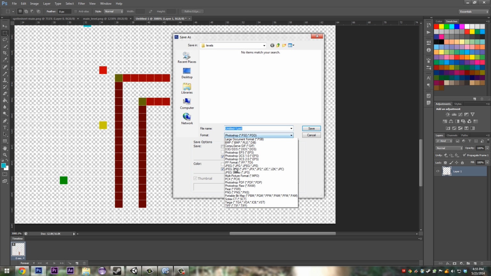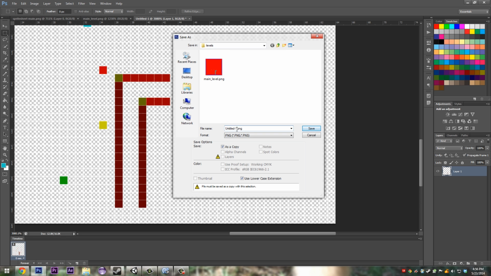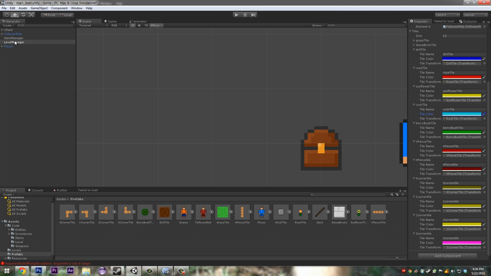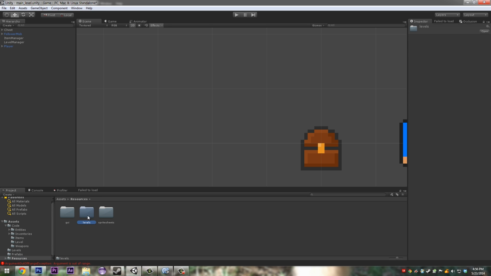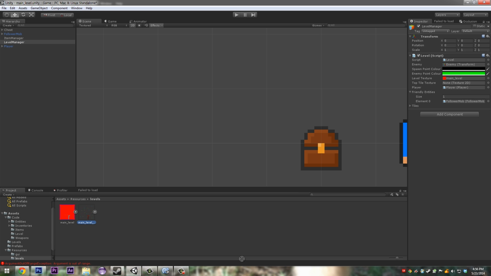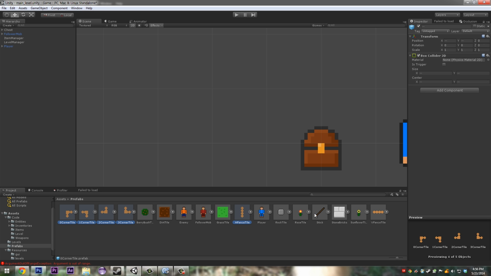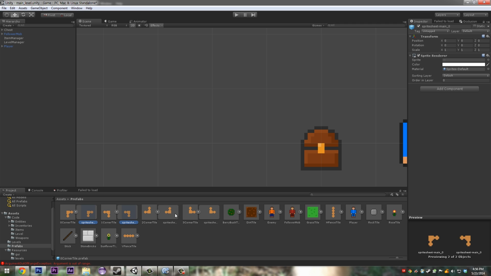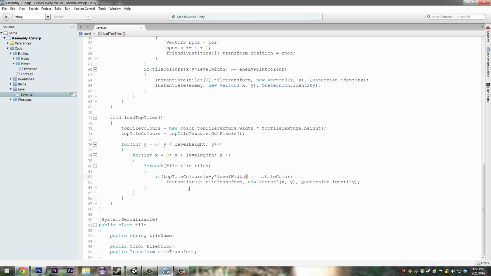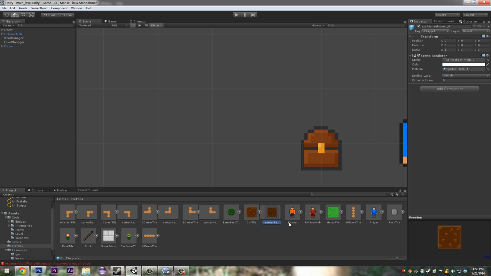So if we save this as a PNG in levels and we call it main level top underscore top, right? If we go into our level manager up the top, where it says top level manager, we just drag that there. And one quick thing in the prefabs, select these ones again. Actually, select their children, because what we want to do, actually no, in load top tiles, let me just check something.